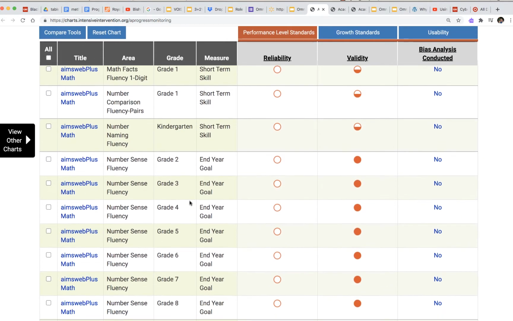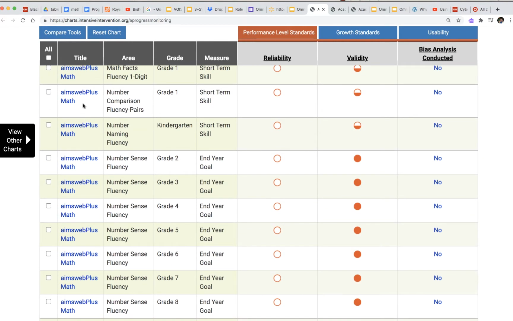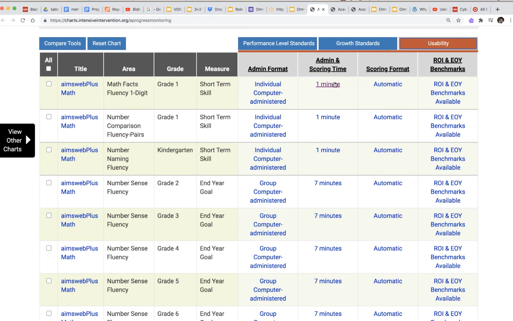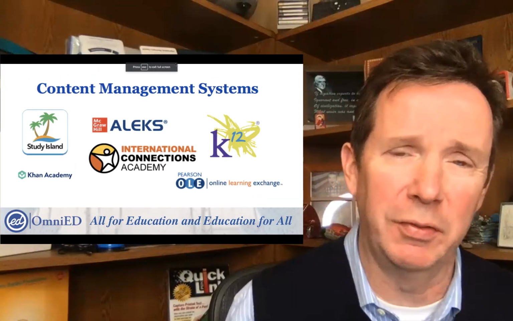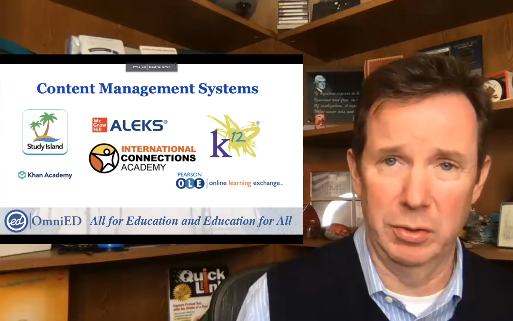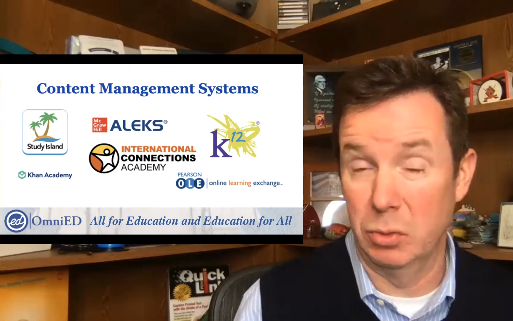And then when you scroll down here, it organizes the title of the actual assessment, it tells you the area it focuses on, grade level. And then for our information, probably usability, how long does it take, what type of scoring is available, etc. Now I mentioned this data point because this progress monitoring tool lists a variety of different progress monitoring tools out there. So it itself is a tool to tell us about tools.